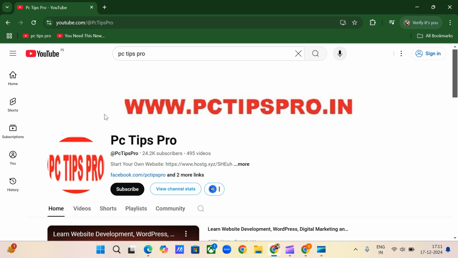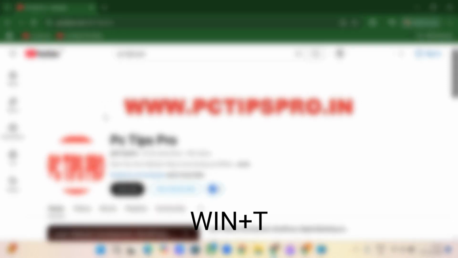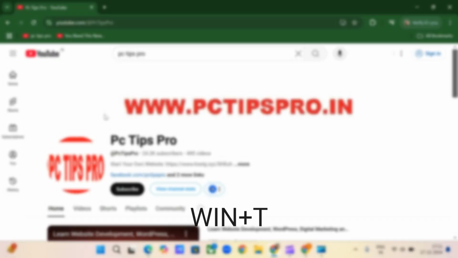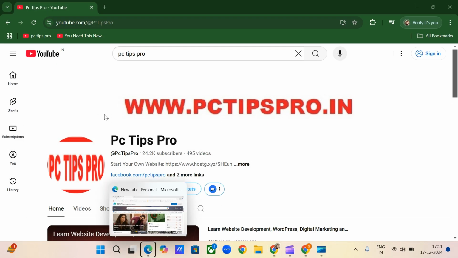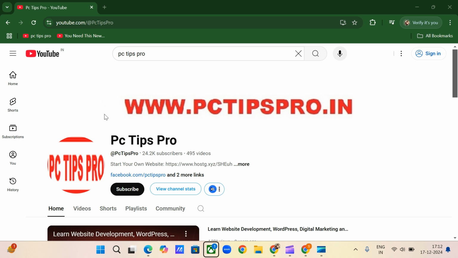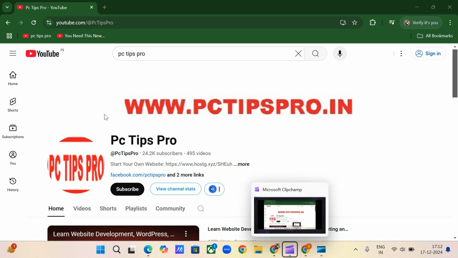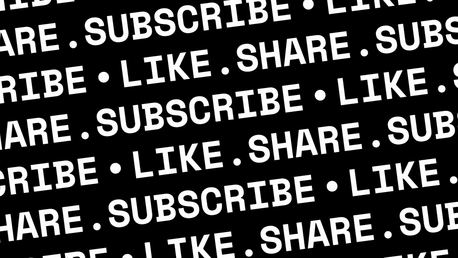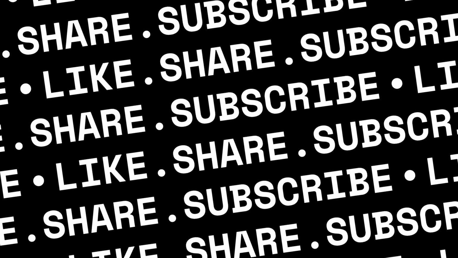a tab. And the last shortcut is you can hit on this Windows plus T to move between the tabs in the taskbar. So let me just do that, Windows plus T. So I can just move between the apps here and I can choose one. So I hope that these three shortcuts can help you in some or the other situation.